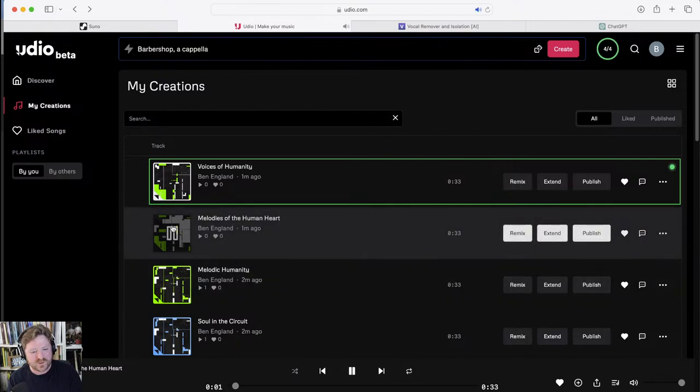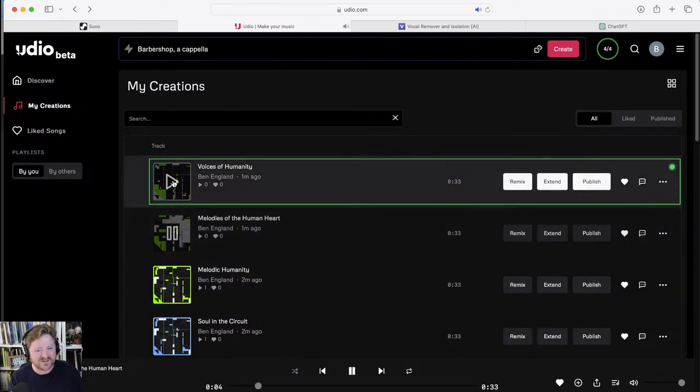Let's try the barbershop. That's not barbershop, is it? Let's try this one.